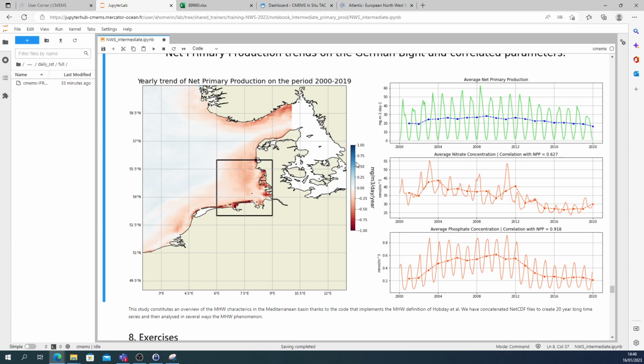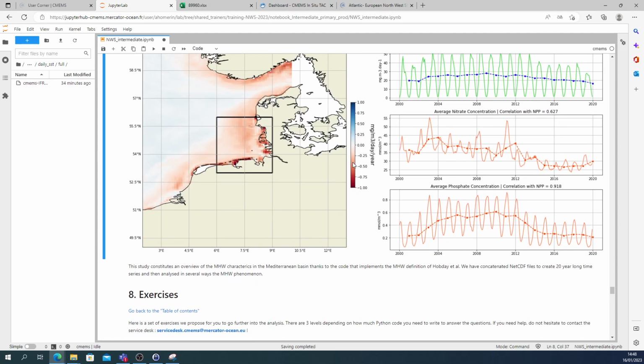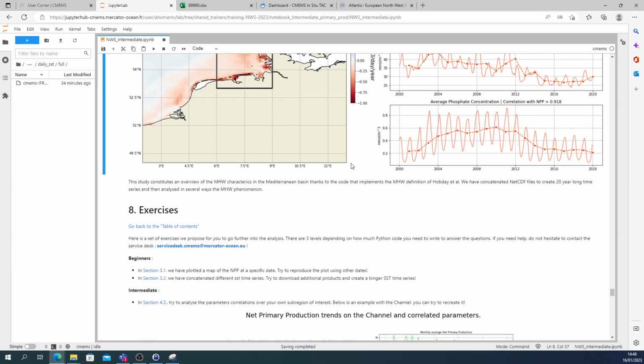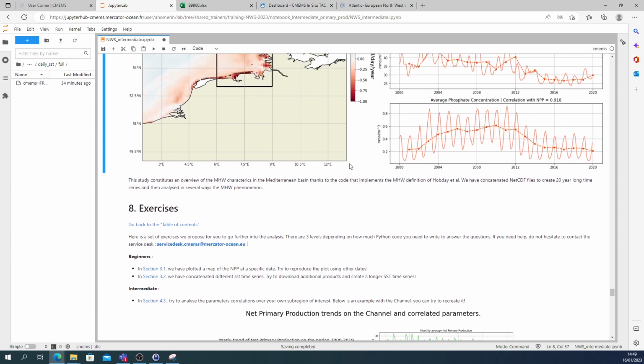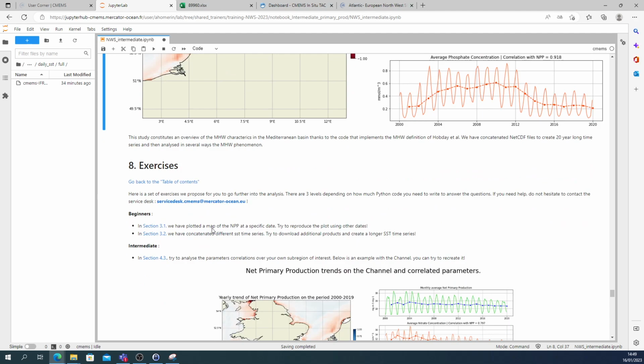So yes, thank you for following this training. And if you want to exercise yourself, there are a few things that you can do. So for beginners, I would advise you to try plotting the map of NPP at another date than the one that I had chosen.